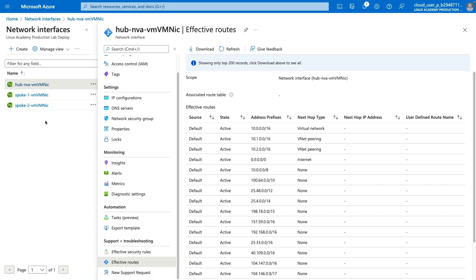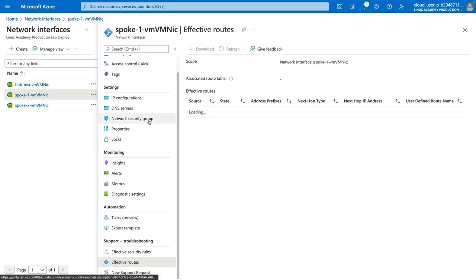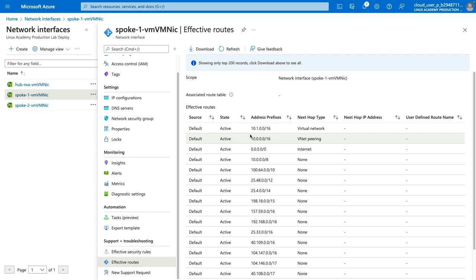Let's go ahead and check the same thing with our Spoke 1 NIC. And it brings us right back into effective routes. That'll come up here in just a moment. And now that it is up, we have a single VNet peering default route added only to our Hub VNet. Notice that we do not have any routes to our Spoke 2 virtual network through our Hub VNet because, once again, virtual network peering is not transitive. Spoke 1 is unable to talk to Spoke 2 at all through our Hub network.